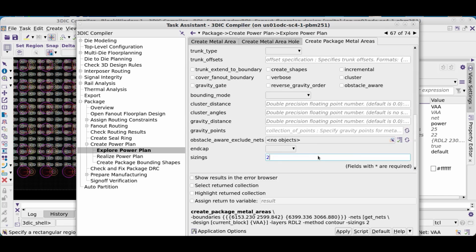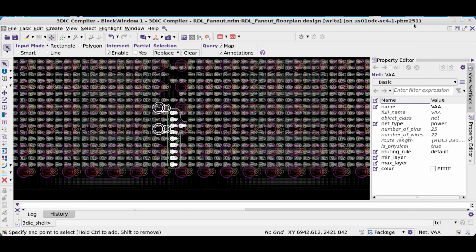In this case, we will select the sizings to 20. The Tcl command created is shown below. When we apply the command, the resulting shape on the VAA net will be highlighted, as you see here.